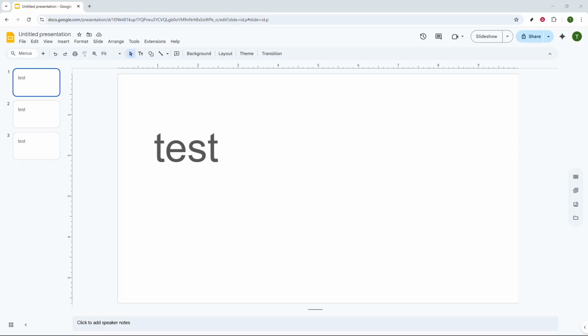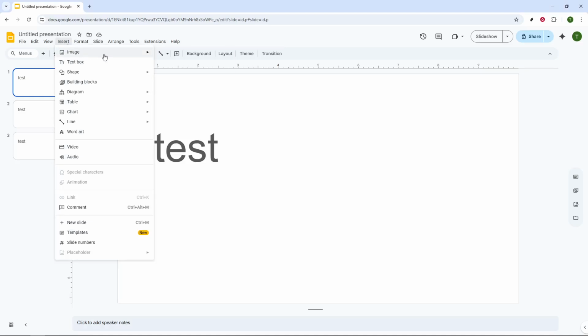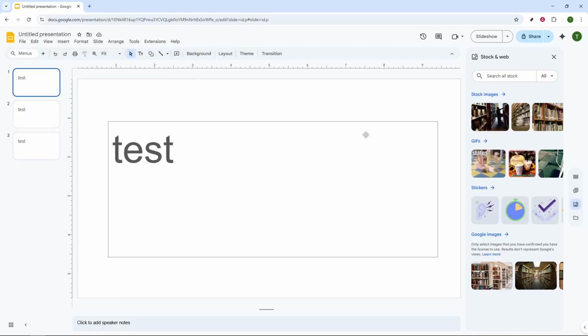First, to get started, you'll want to insert your image. Navigate to the Insert option in the top menu, then select Image. Here, you have a few choices for sourcing your image. You can upload directly from your computer, pick an image from your Google Drive, search the web, and more. Choose whichever option works best for you and upload your chosen image onto the slide.